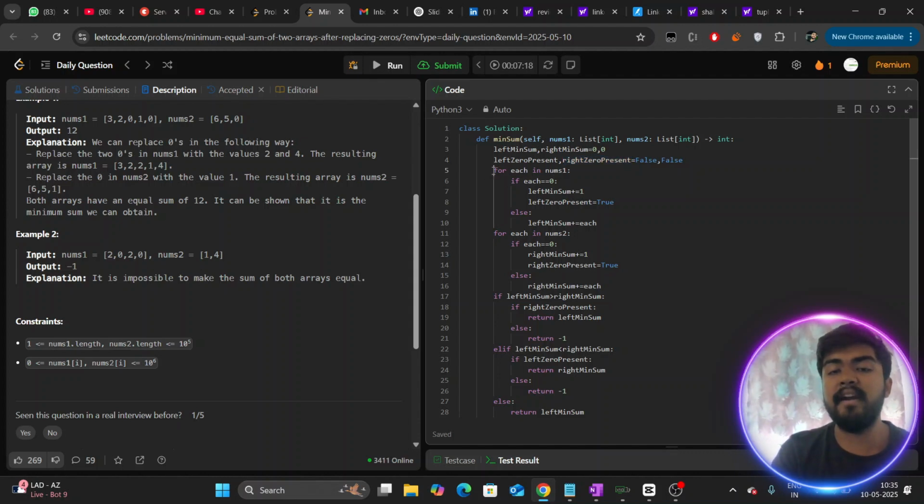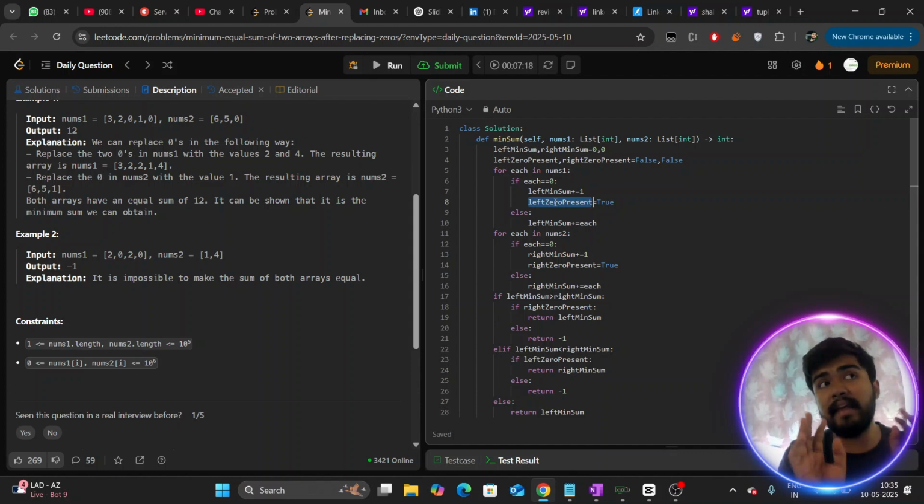Now we have just standard 2 iterations. First for my nums1. If the element is 0, then I increase the left min sum by 1. I consider it as 1 only, because I have to make all of them as minimum as possible, and you also have to replace it with some positive number. So we are replacing with +1. And I am marking that yes, we saw a 0 present in my left subsegment, nums1. So I am making left 0 present true. Else, if it is already a positive number, then we can add it to my left min sum.